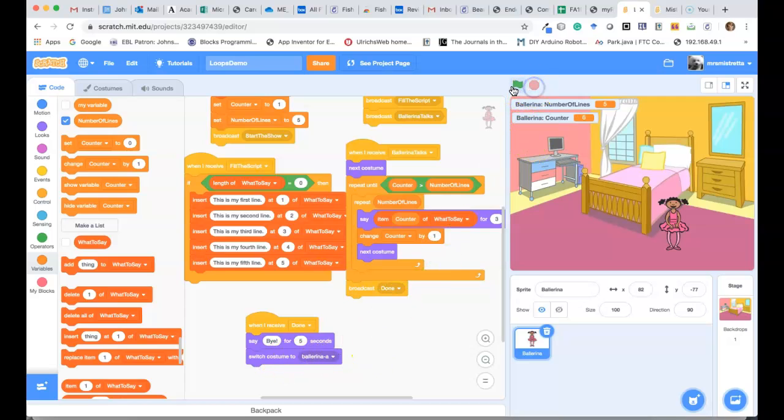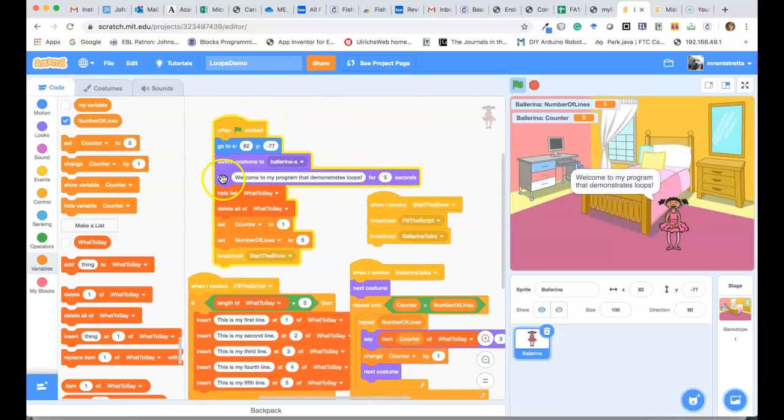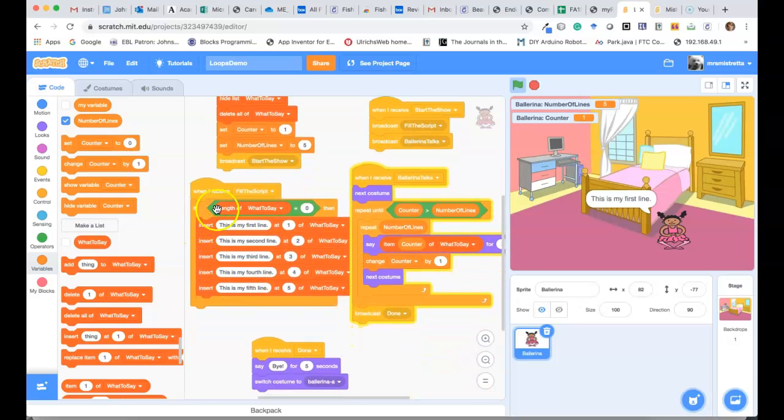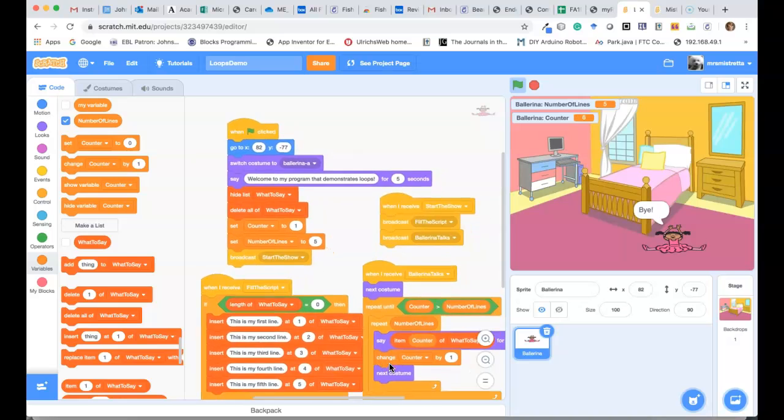So let's go through it again. Here, it's doing this block here. Welcome to my program that demonstrates loops. Now I filled the list, and it's going to go through 1, 2, 3, 4, 5 and switch the costume. And then she is going to end. So do you see how this is so much less code and more efficient?